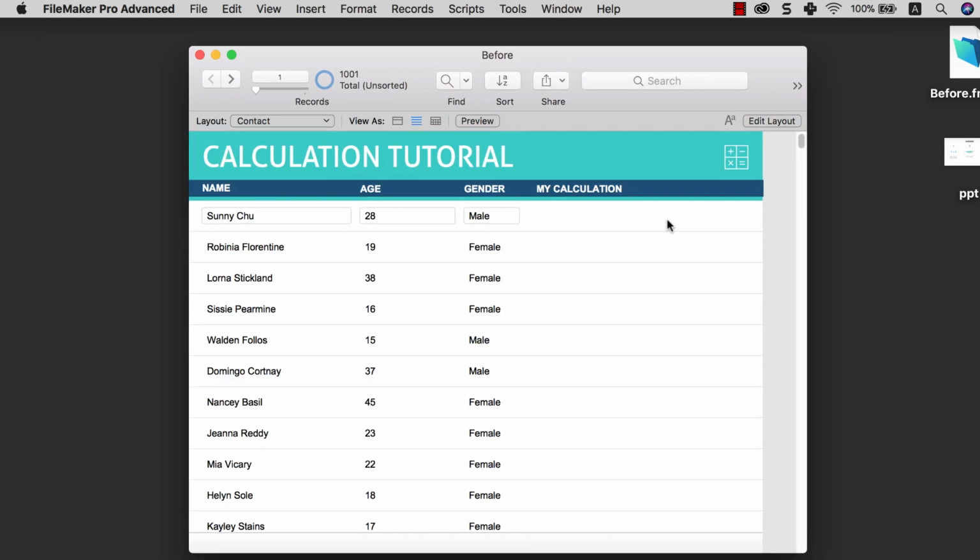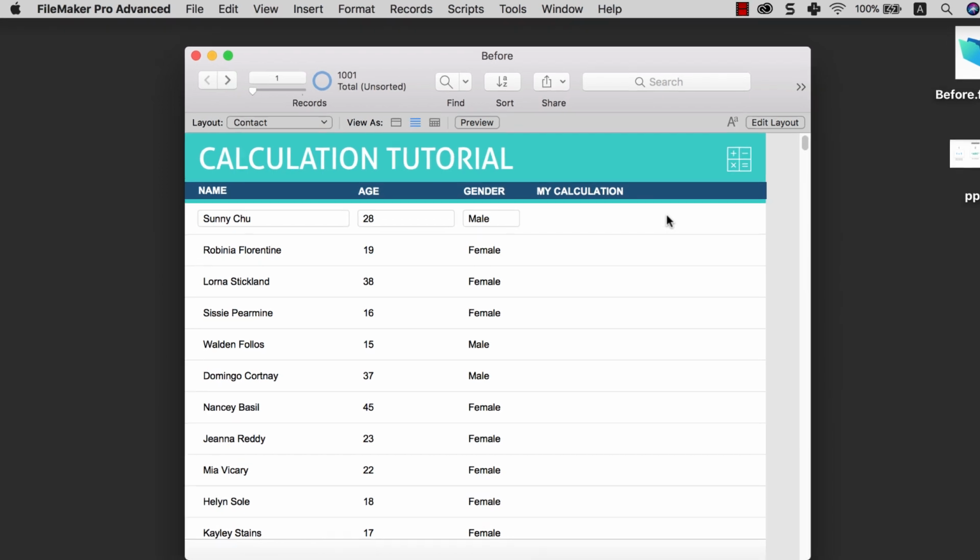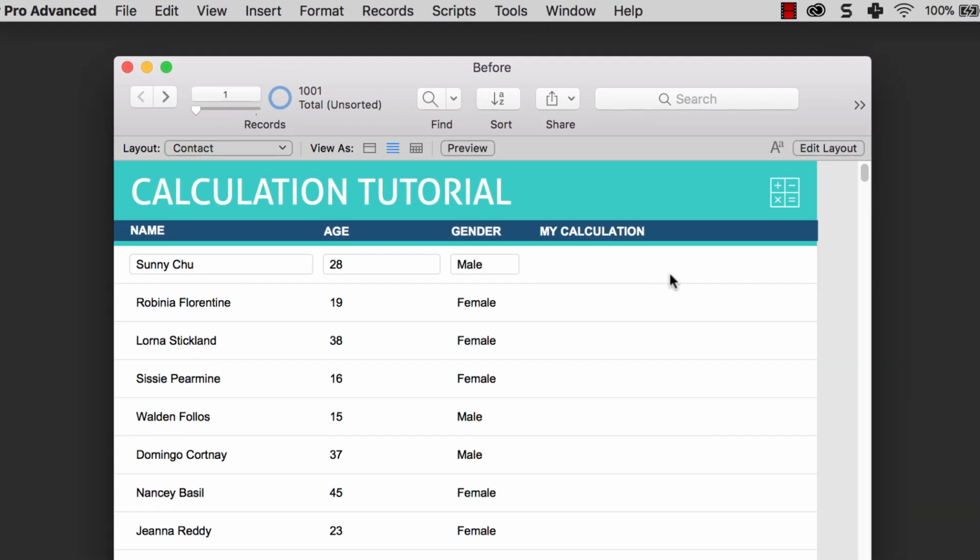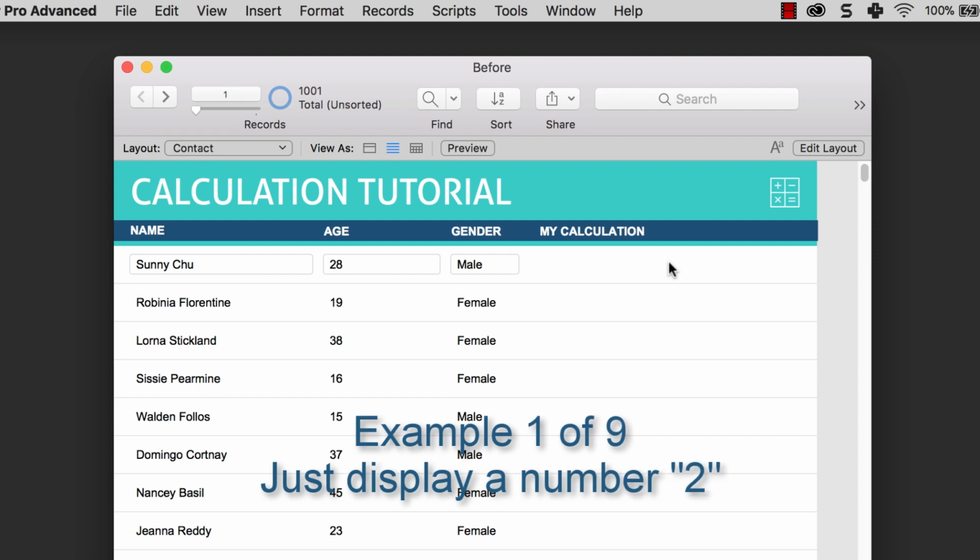Okay, to get started, I want to start by creating a calculation field in here. So it's like the fourth field of this table. And for the first example, what I wanted to do is very simple. Is to just display a number. And I'll have that number as a number 2.